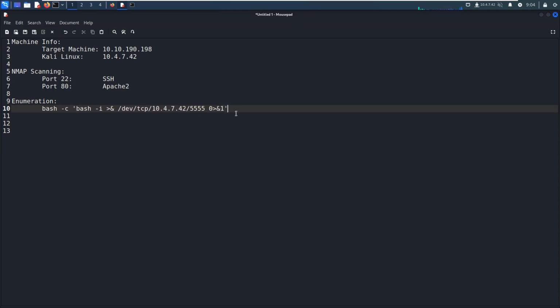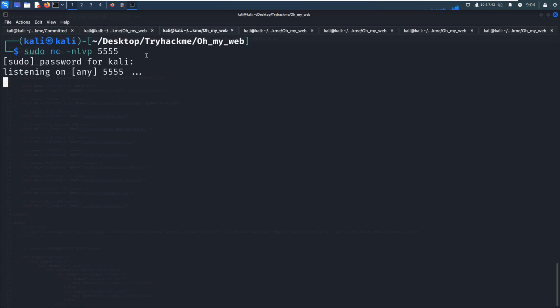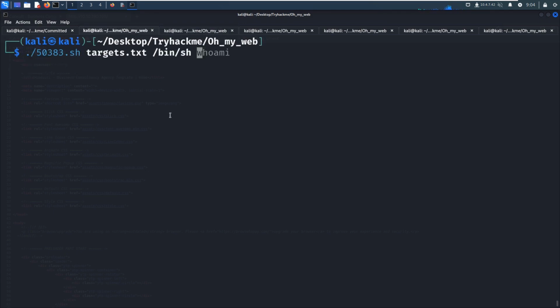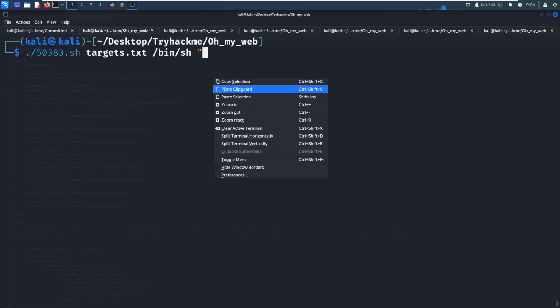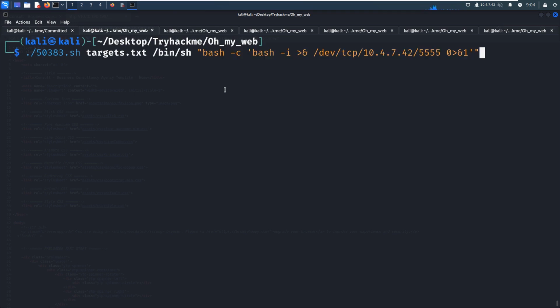Okay, so now we can copy. Of course, we need to set up. I have already set up a listener before, waiting for a connection from the target machine. Okay, so now we can try to run the reverse shell command. If this command won't work, then we can try a different method or different commands. Okay, we can press enter.